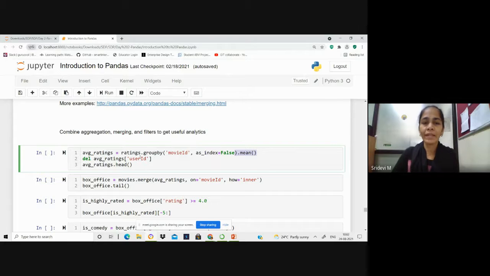We don't want the index values, and we are calculating the mean. So we are taking the movie IDs from the ratings table, and we are calculating the average ratings for all the movie IDs, and that we are storing in the average ratings object. I'm repeating again, we are taking the ratings table, grouping by movie ID, and calculating the mean of all the values, which we are storing in average ratings.